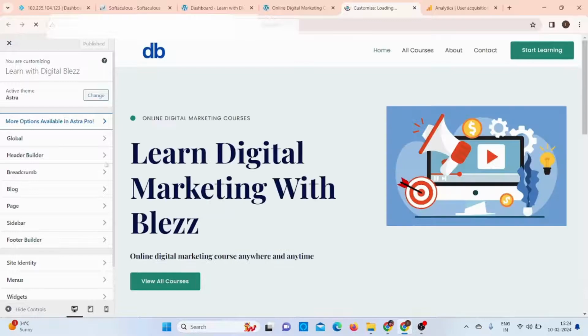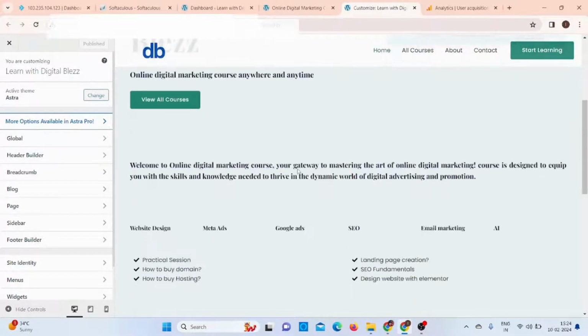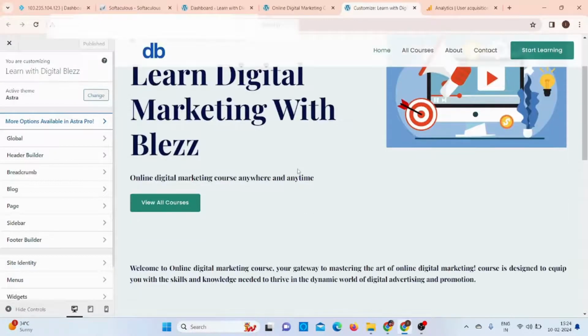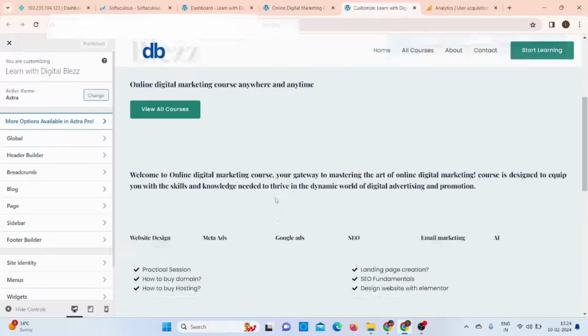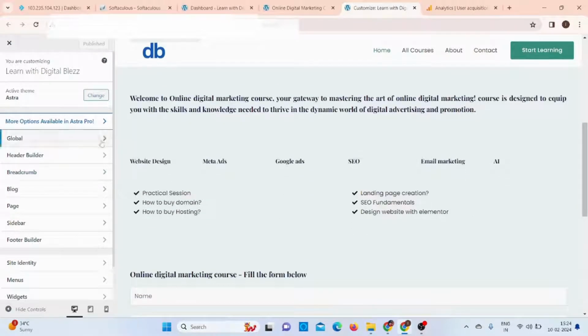So this is the section to edit the header and footer section, and you must remember that in this section you can't edit it like the BTB header and footer section. So you can edit these contents of the site. You can edit the header and footer section. So if you want to edit the header section, you go to customize and click on header builder.